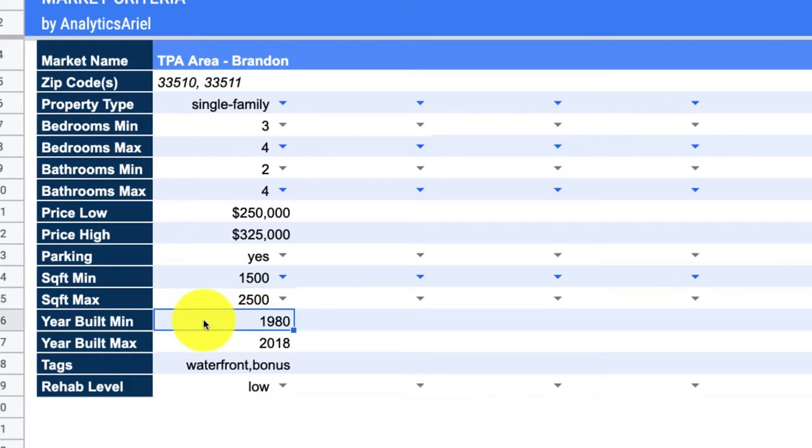Then you want to go set up the year minimum and maximum. This is very important because a lot of home styles are very similar within certain decades of one another. So for example, in Brandon, there's a lot of new builds over the last several years. So there's no reason to really go back before 1980. As well, I don't want anything that's too new. So I'm putting my max at 2018.